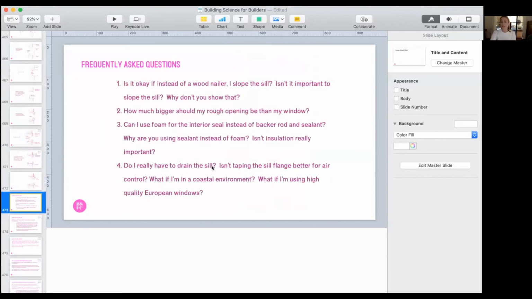Do I really have to drain the sill? Isn't taping the sill flange better for air control? What if I'm in a coastal environment? What if I'm using high quality European windows? We talked about this before. No, you still want to drain it.